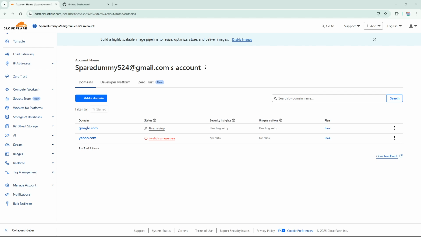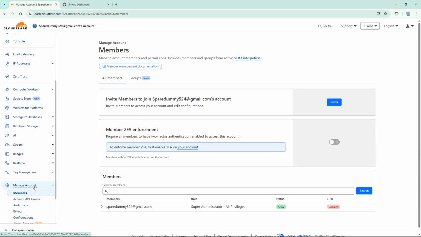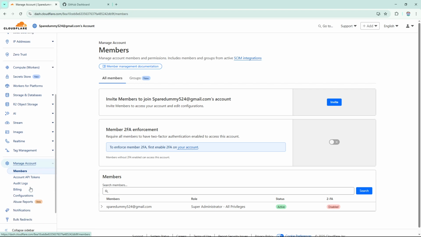Once you're logged in, take a look at the menu on the left side of your screen. You'll want to locate the section labeled Manage Account. Click on the drop-down menu associated with it. This menu provides a variety of options for managing not just account settings, but also team settings, billing, and more. So it's something you might find useful beyond today's tutorial.